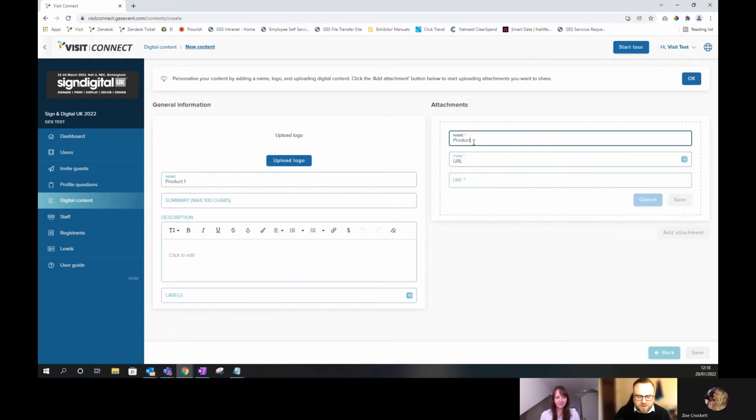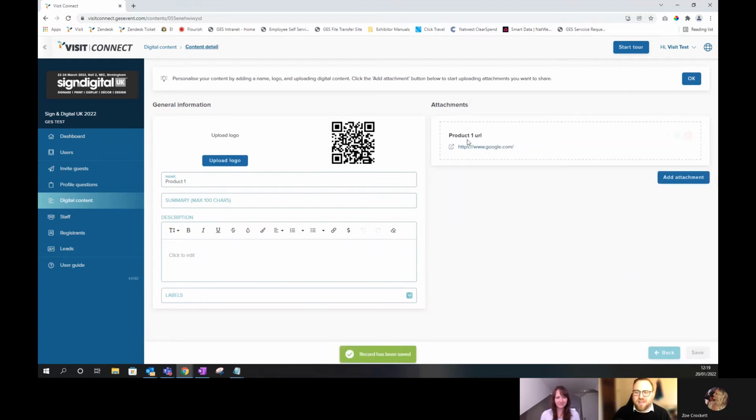So product one URL, and I'm just going to put the URL that would be to my website here. I'm going to use Google as an example. If I click save, that creates my attachment. You can have as many attachments as you want. So if you want to send a visitor a link to a website, a brochure, a video, all at once, you can do all of that.